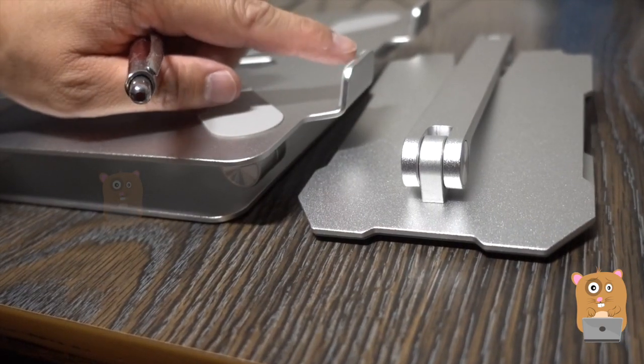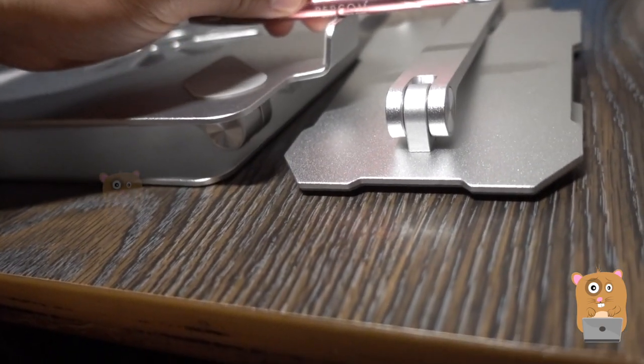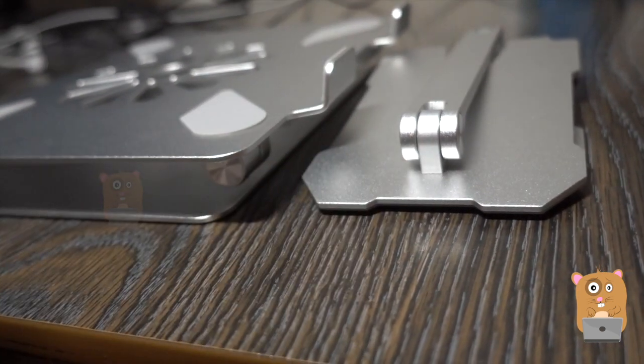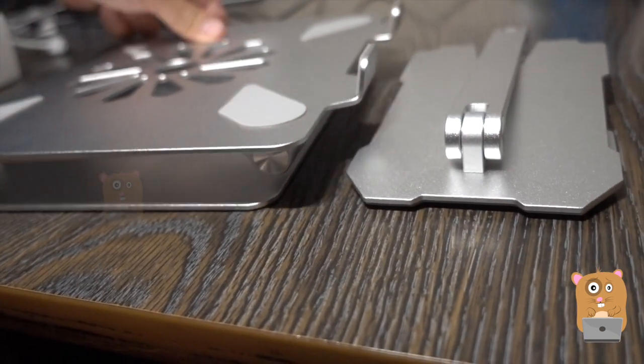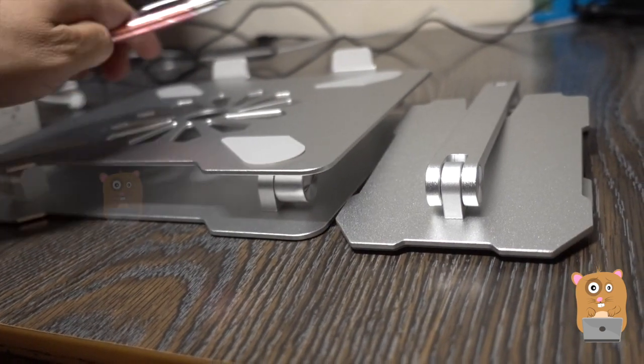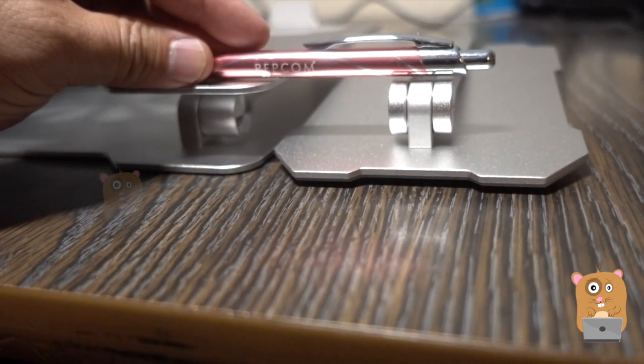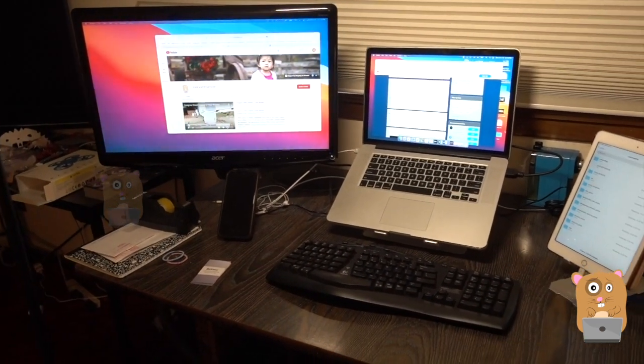Because of the chin where the laptop rests, it's perhaps 1 inch higher when folded up compared to the tablet stand. But for this part, it's maybe just a fraction of 1 inch higher. This layout is more effective, more efficient.